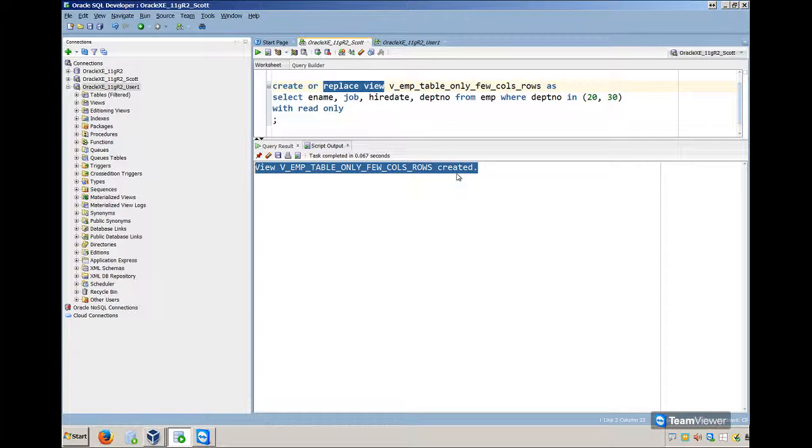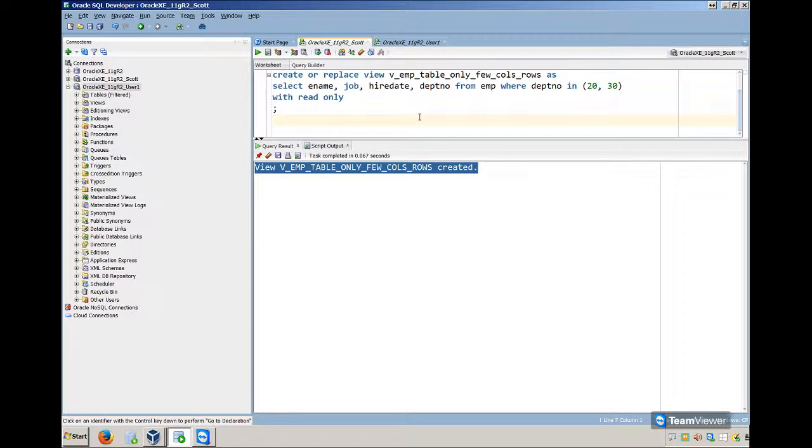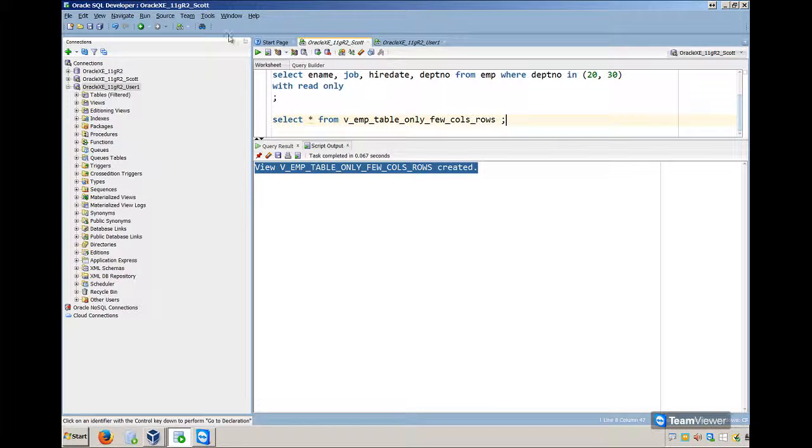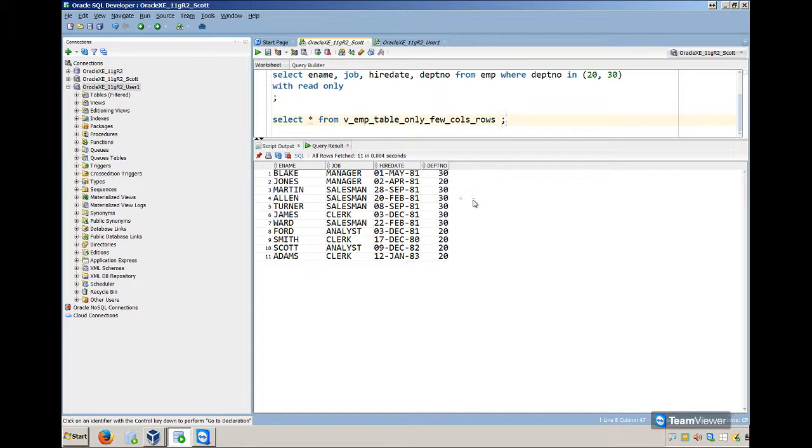So here it is not going to tell you whether it is replaced or not, but it tells you that the view has been created. So now, how do you query this view? Basically, you will just say select star from this view. Okay. So now what is going to happen is you will see this output of whatever you want to show to the other user. Okay.